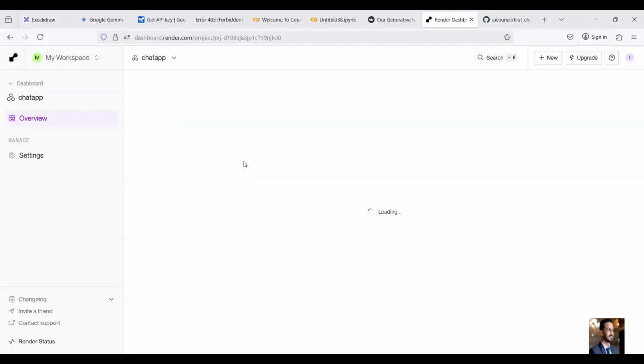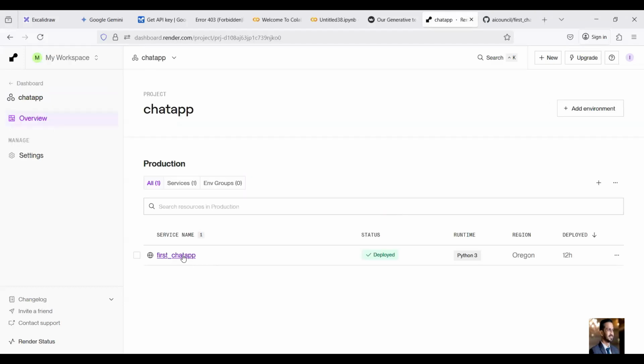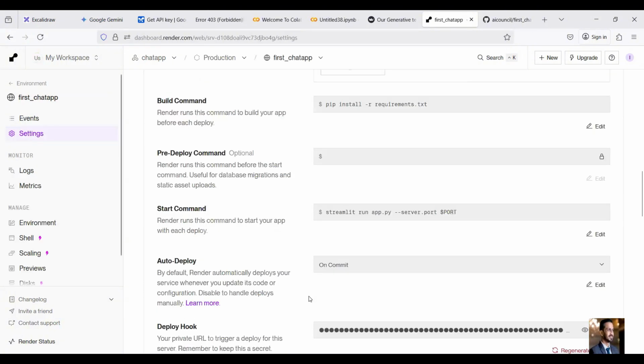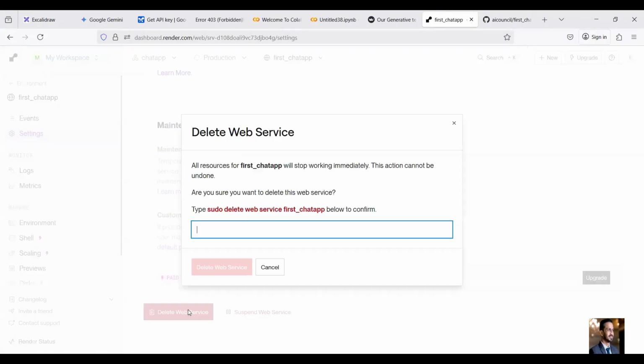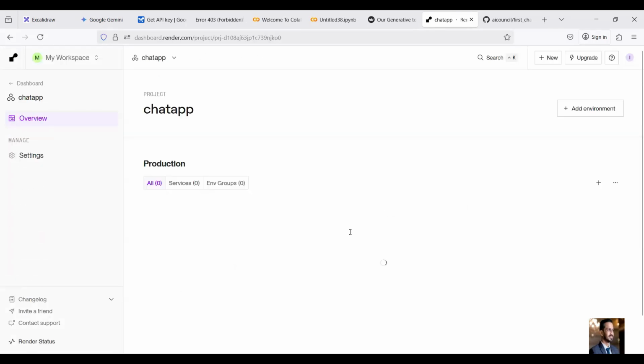So how to delete? I can click on this app. This is my app. I'll click here and go to settings, scroll down, and here I'll delete it. I have to give this particular line of code over here to delete my web service. Now there is no web service.